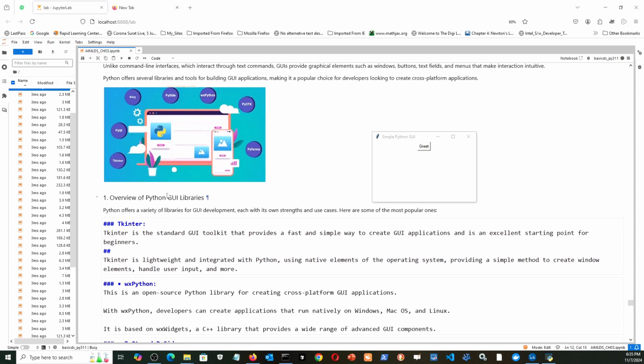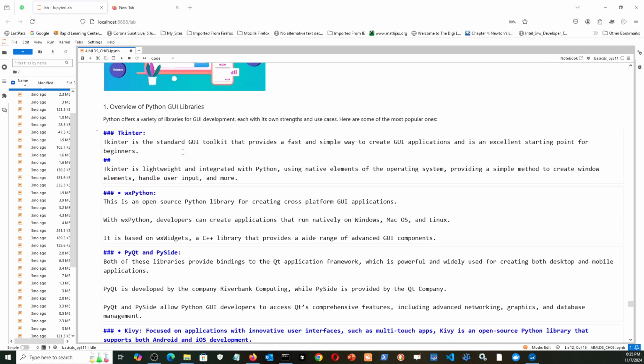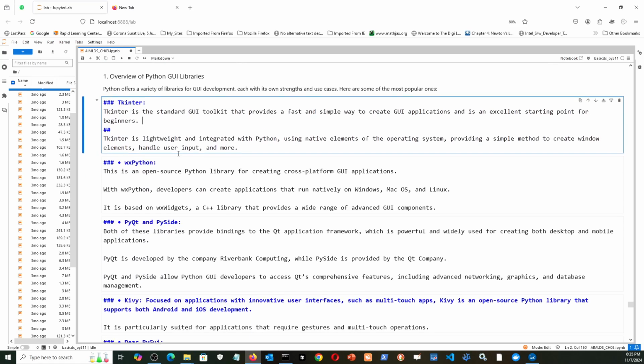The second thing is what are the libraries. So the libraries are named here: tkinter, KDE, PyQt, and many more. Let us see in brief about each of them. First, about tkinter. Tkinter is the standard GUI toolkit. Its advantage is that it is a very fast and very simple way to create a GUI. So it is an excellent starting point for someone who is just beginning to learn Python.